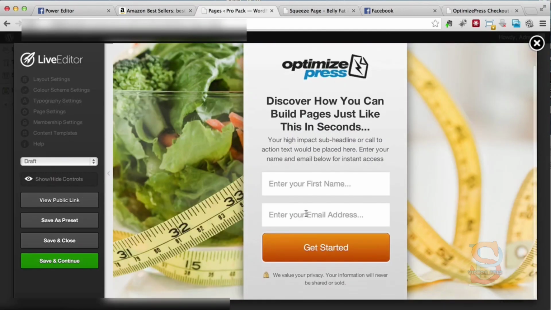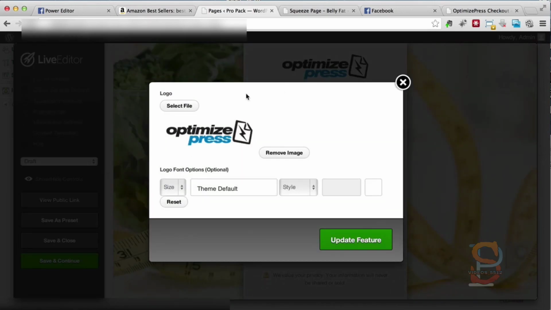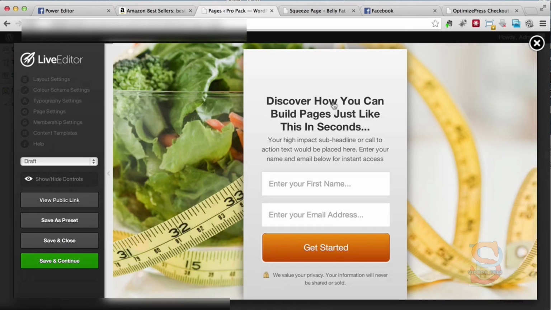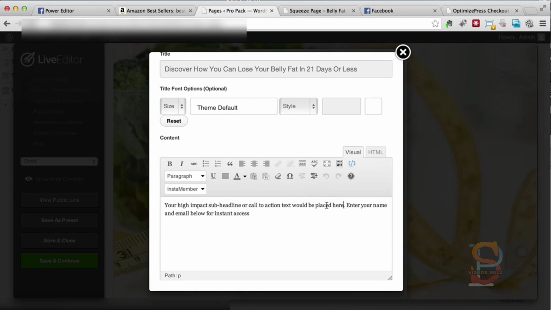Now, let me show you how to edit this squeeze page and how to change some of the details over here. It's really simple. You just need to click on what you want to change. We don't really need a logo over here, so I'm going to remove that. Just remove that logo. Next, we can go ahead and change the headline. Discover how you can lose your belly fat in 21 days or less.